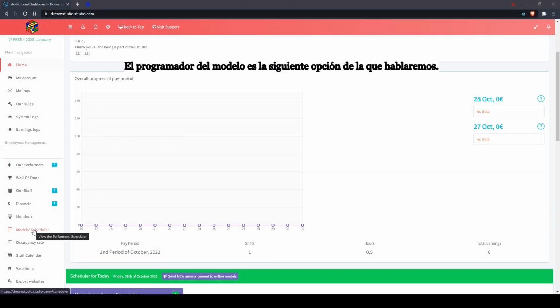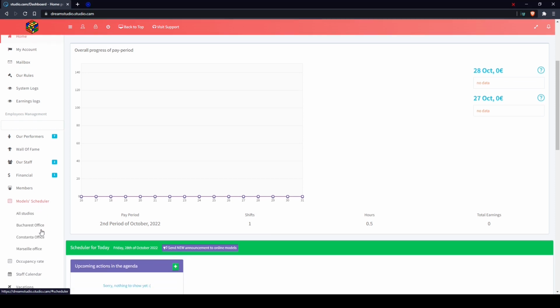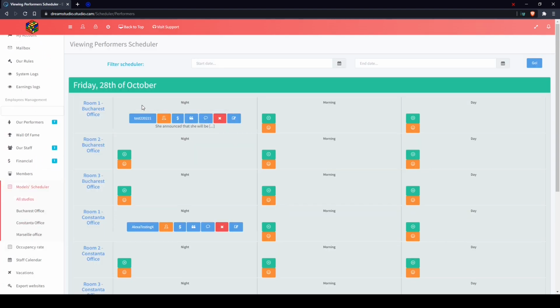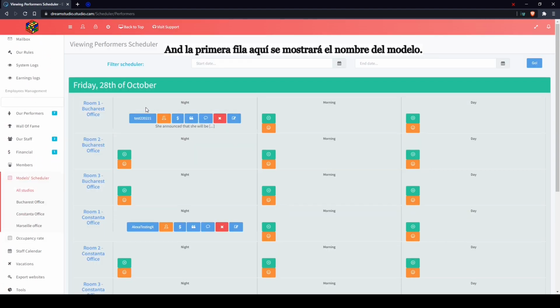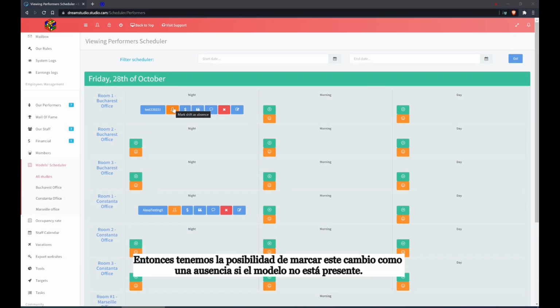Model scheduler is the next option we will speak about. We can open all studios or we can open it on offices, as you see below. In the first row here, it will be displayed the model's name. Then we have the possibility to mark this shift as an absence if the model is not present.